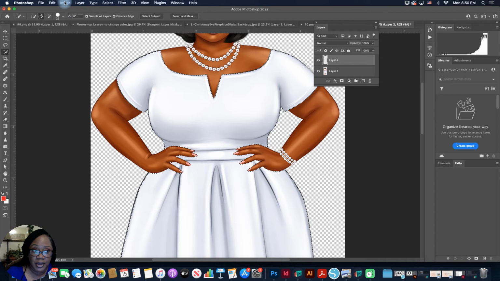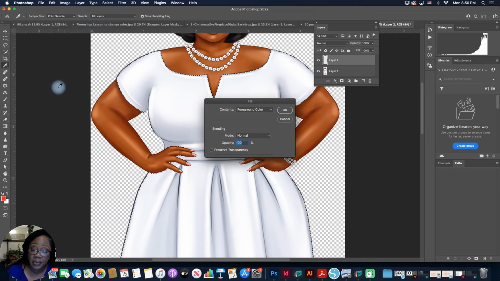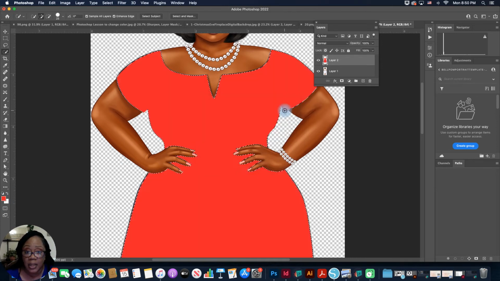And so we go up to Edit and Fill. And we have options. We can fill with the foreground or the background. Red is actually our foreground and the white is our background. But we already have the dress white, so we don't want to fill it with the background. We want to fill it with the foreground. Foreground is already selected, so all we have to do is click OK.